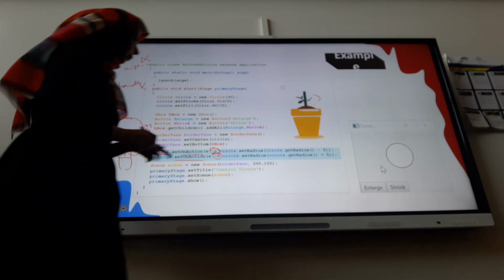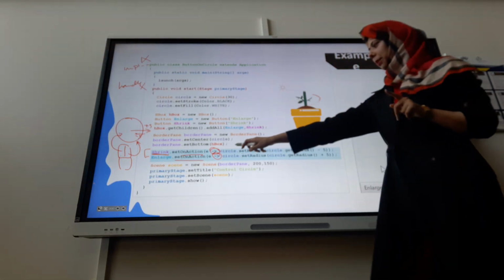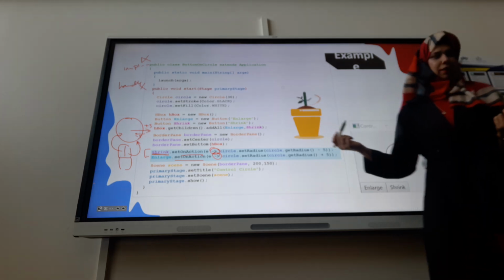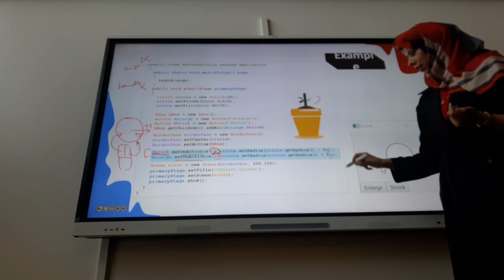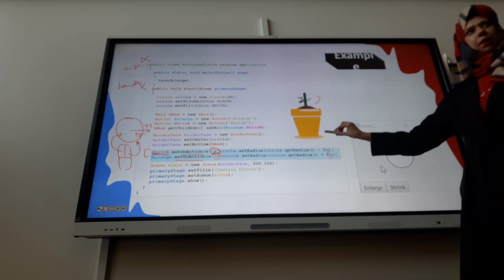On action, start your lambda. How many actions do we have here? Two, but different words. Am I missing a semicolon here? No. You're sure? Yes. Syntax error.